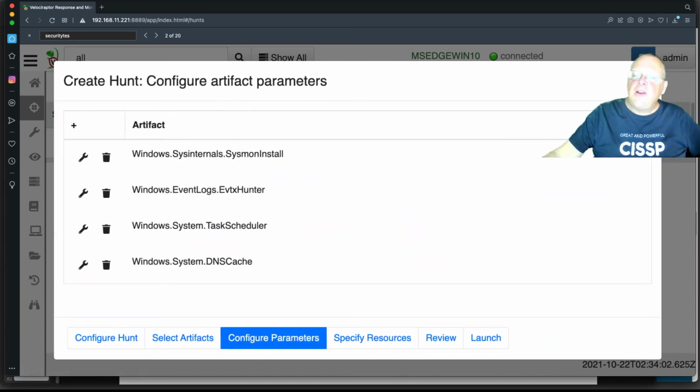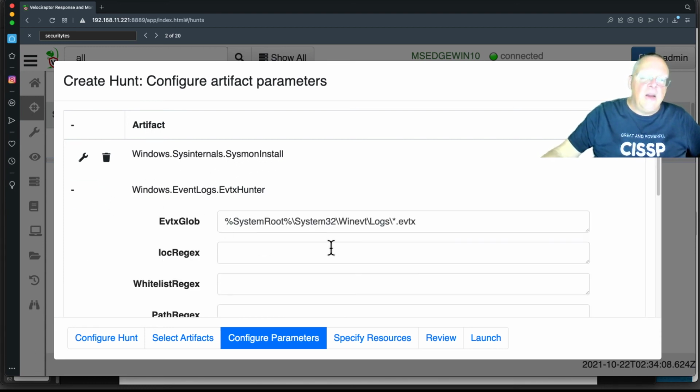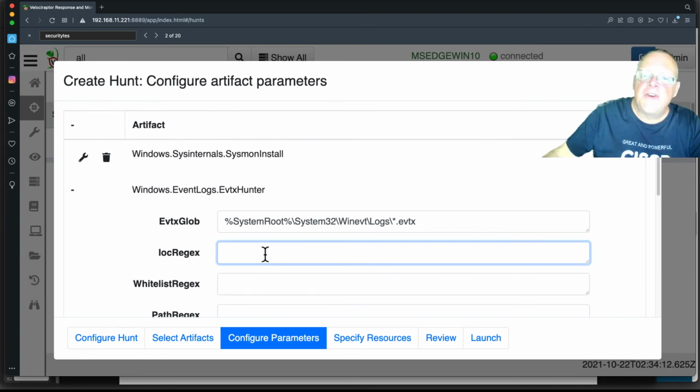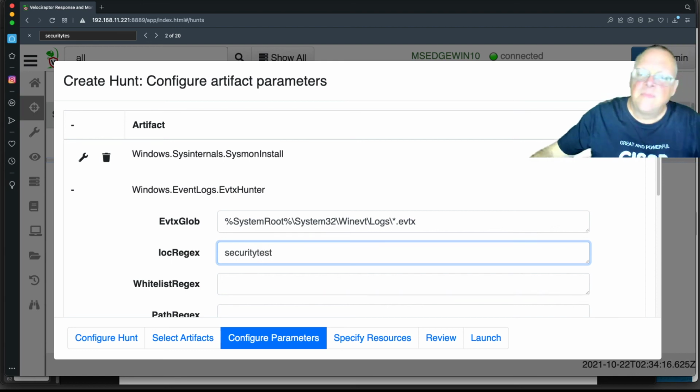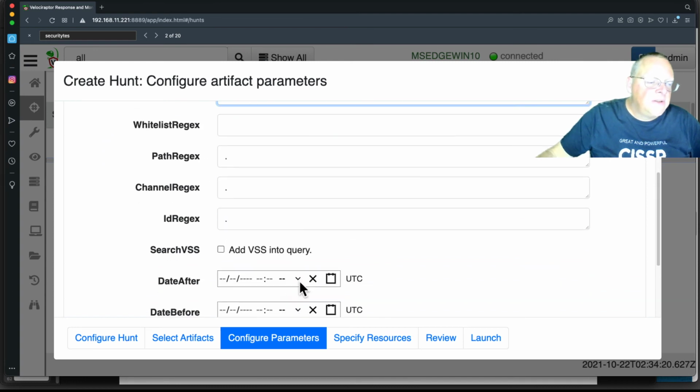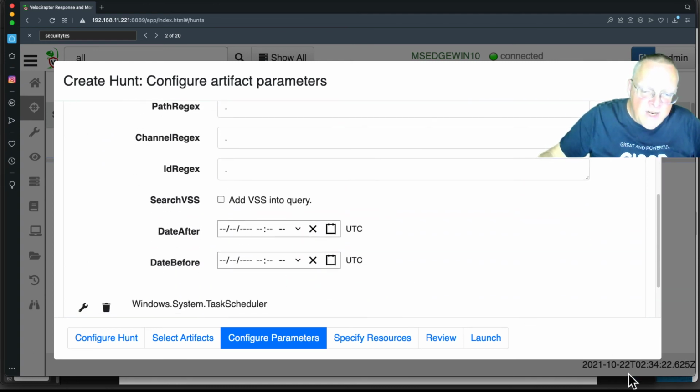And so now configure the parameters. Sysmon install, the default is fine. evtx hunter, I want it to have IOC regex will be security test. And date after we'll set to a time 5 minutes in the past. So that would be 10:22.